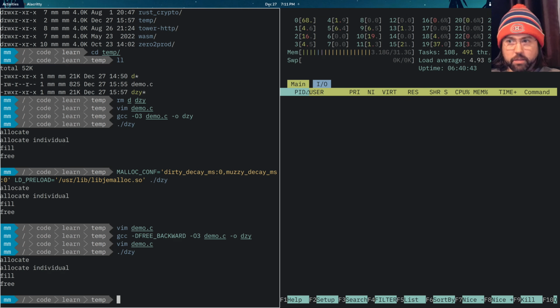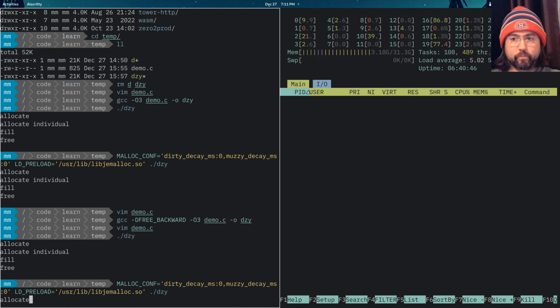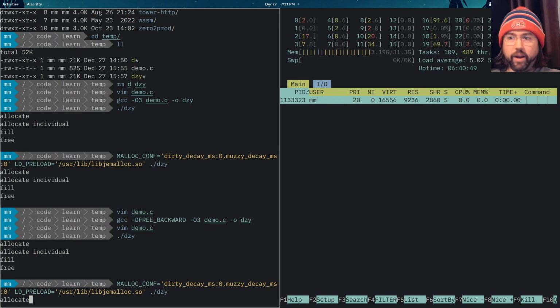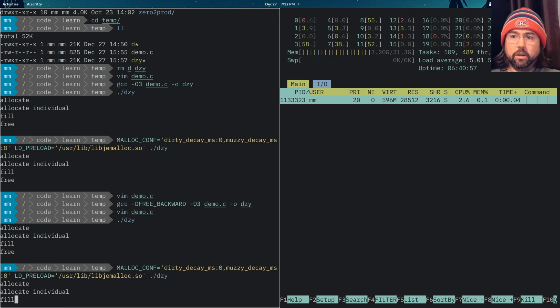And then I will exit the program. Now let me run it again through Gem Allocator. All right, it's again at a much higher initial value than before. I will do the allocations, and you'll see that it's the same as the last run where we've got 596 megabytes inside of our virtual memory, but only 28 megs inside of our resident set size.